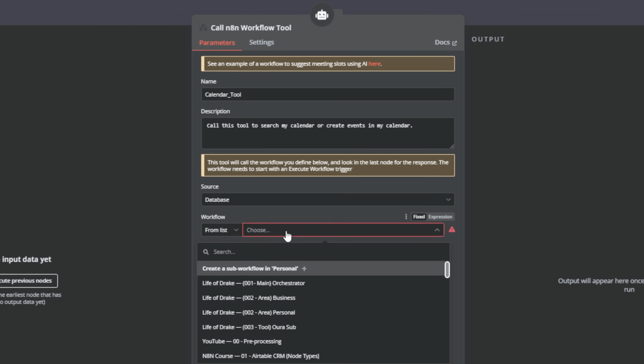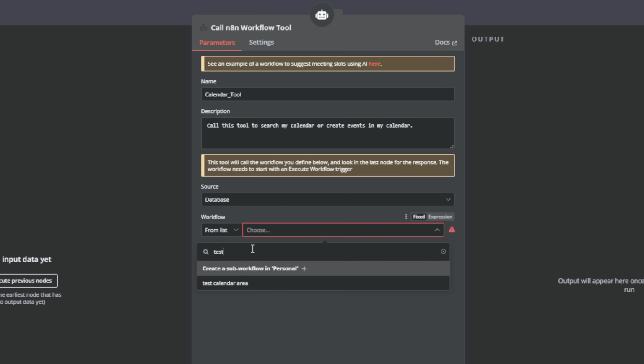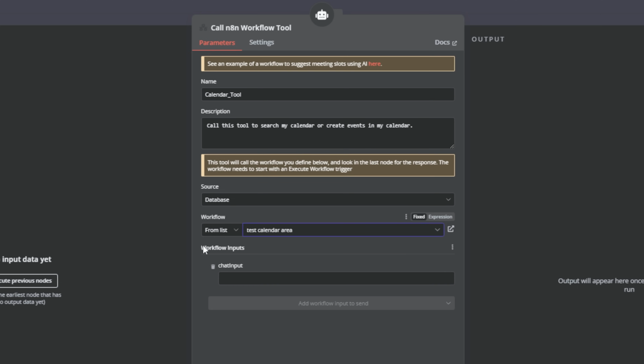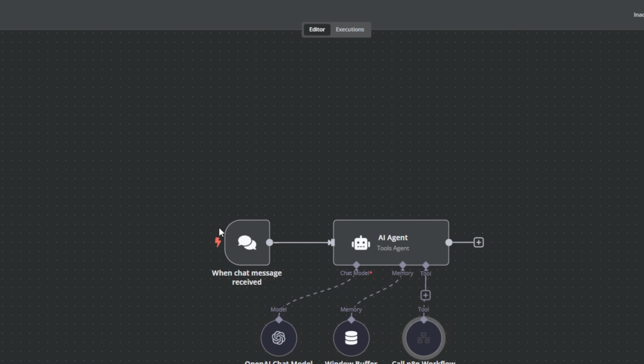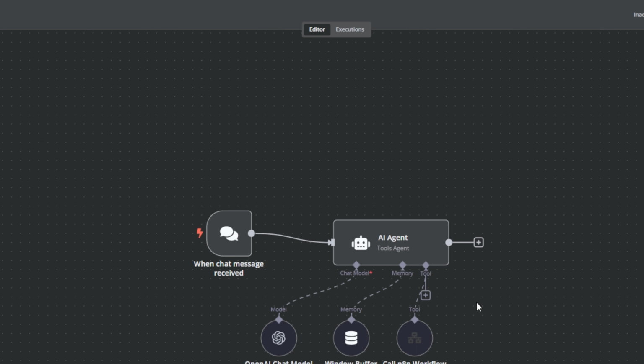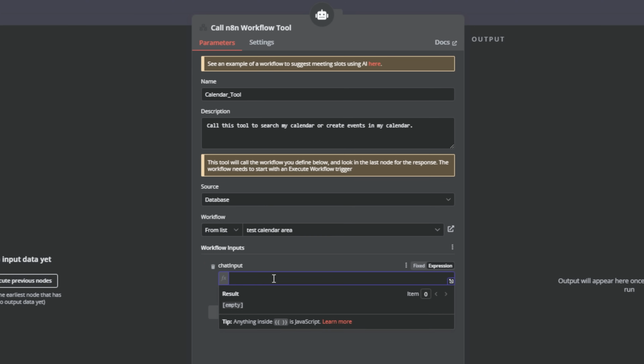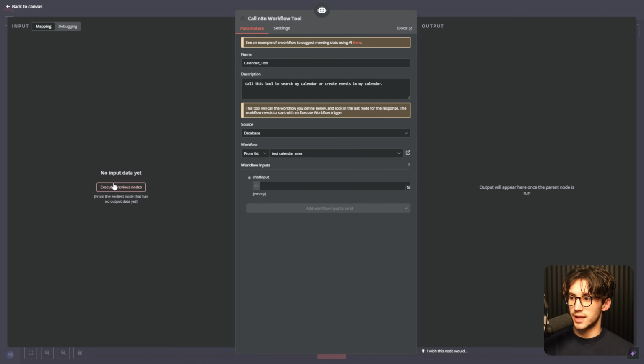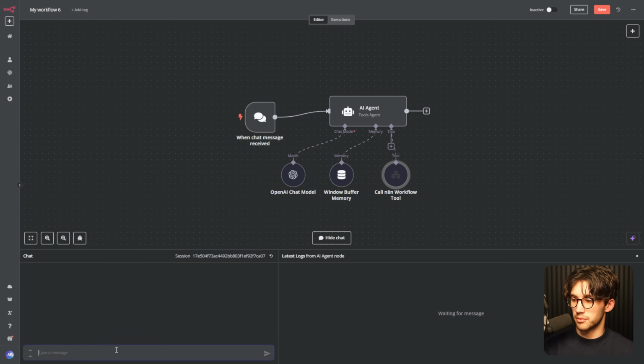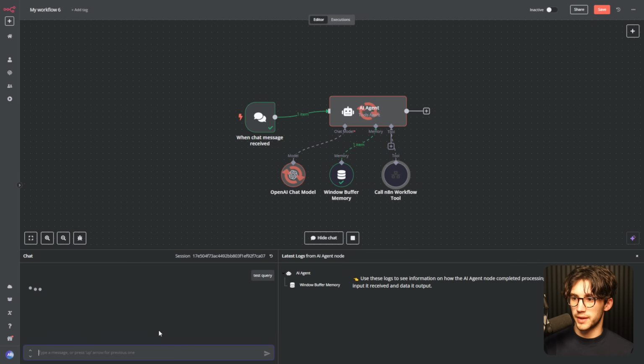Now you can select a workflow, and you want to select that workflow you created. So we created the test calendar area. And as you're going to see, our workflow inputs pull into here. So this is where we send our chat message to the workflow, within this workflow input section. And we can use another from AI expression, or we can get even more specific and just map our user query. So I could send some test data. I could just say test query and send that off.